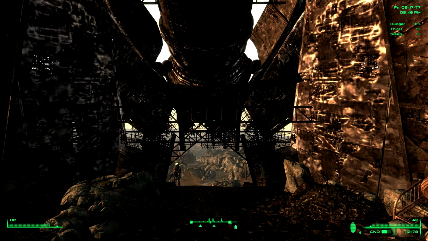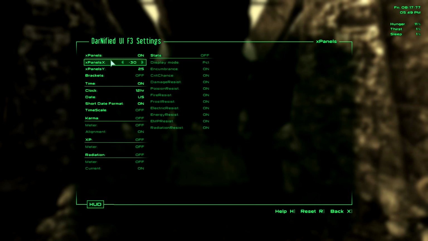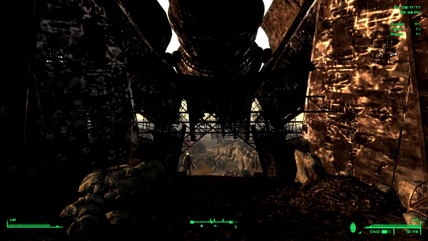So let's go ahead and escape out, and you're going to go down to this new option you have down here, and that's the DarnUI. Select that, and you'll have all of your settings for DarnUI. Right? That's how you get it. That's how you start making changes to your HUD elements to make things work. Go back. Continue, and we'll just go through this in turn.